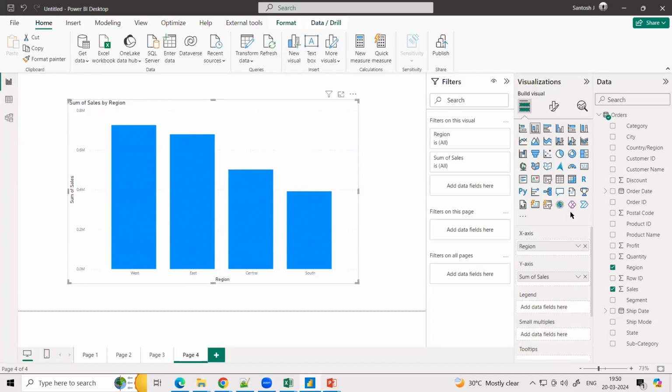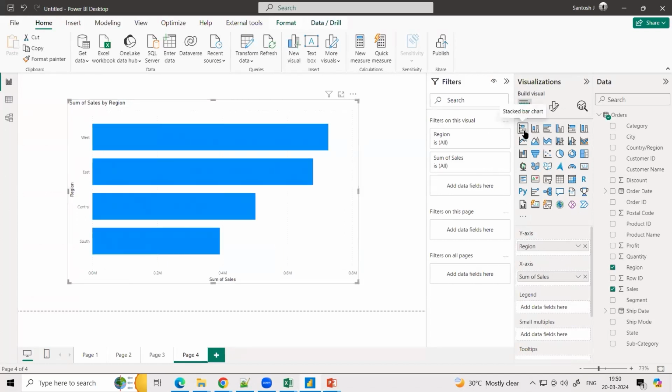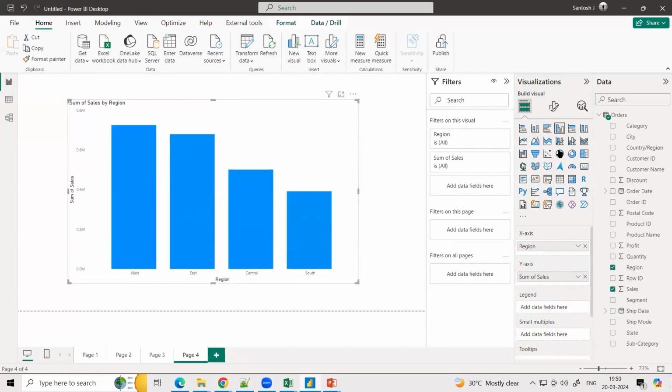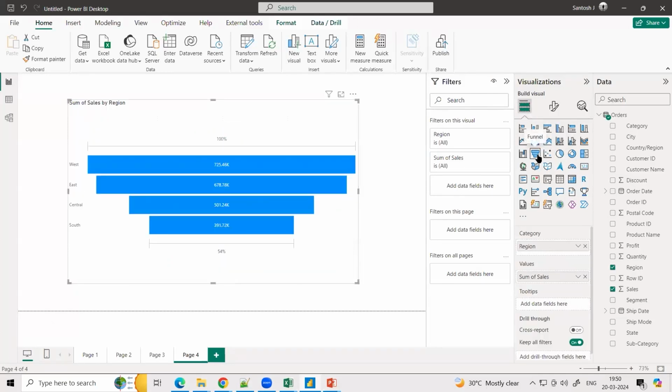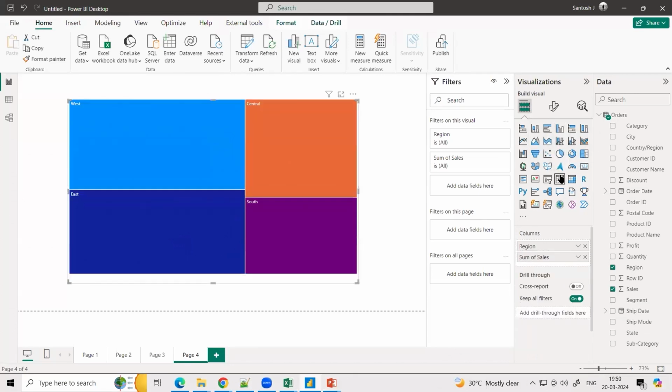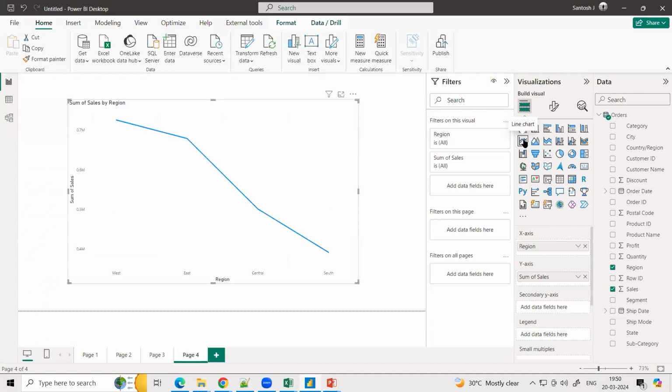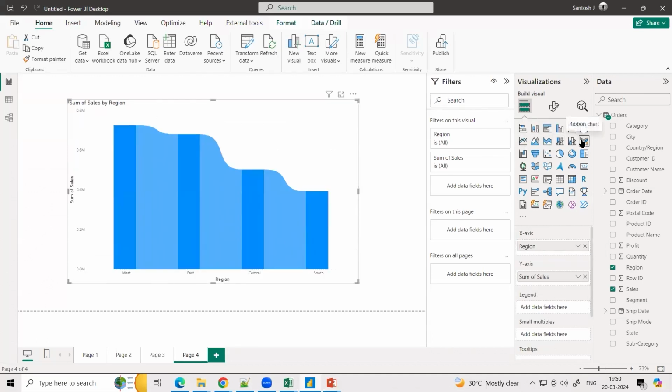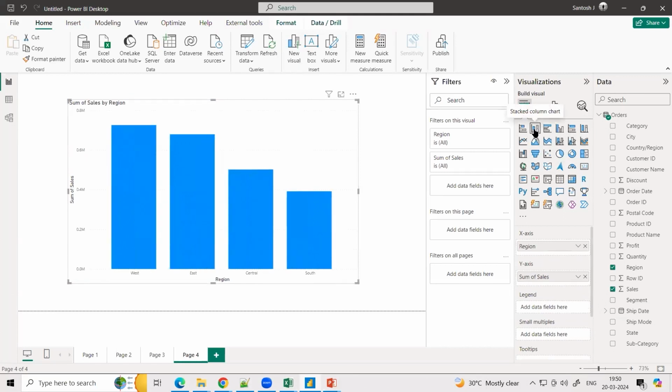Is this chart good? Is this good? This one, this one, this one. We have to figure out which one is the right chart for this. If you know which chart to use for this data, and if you know what you need to add in x-axis, y-axis, your Power BI is done. That is what we are going to learn.